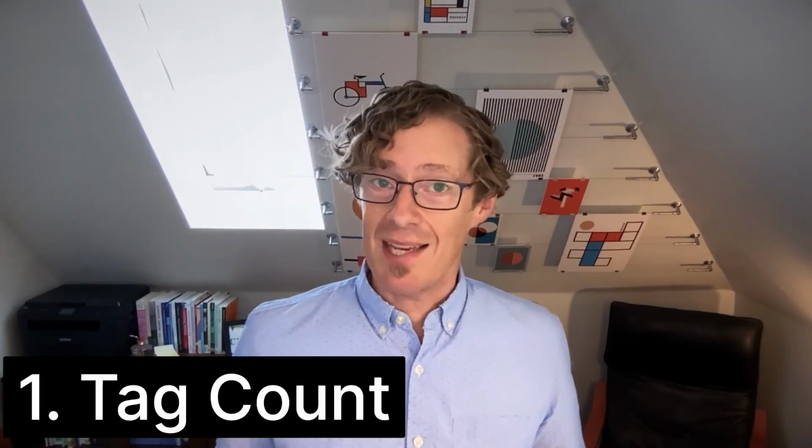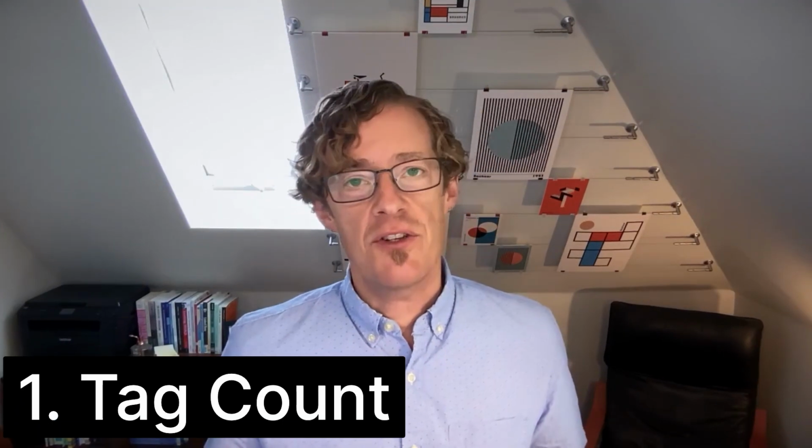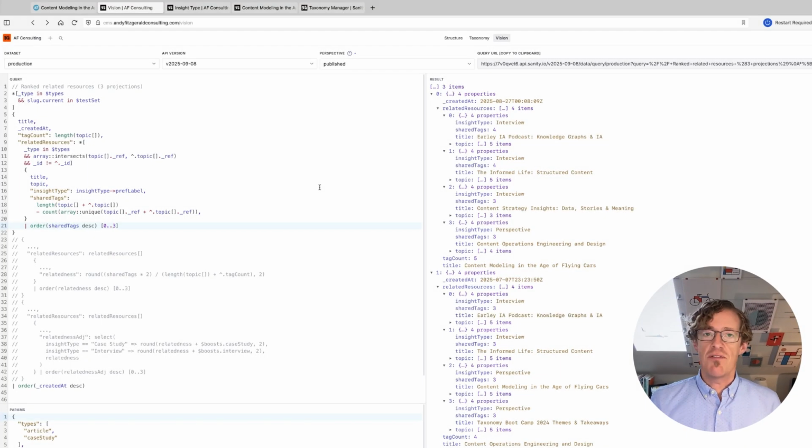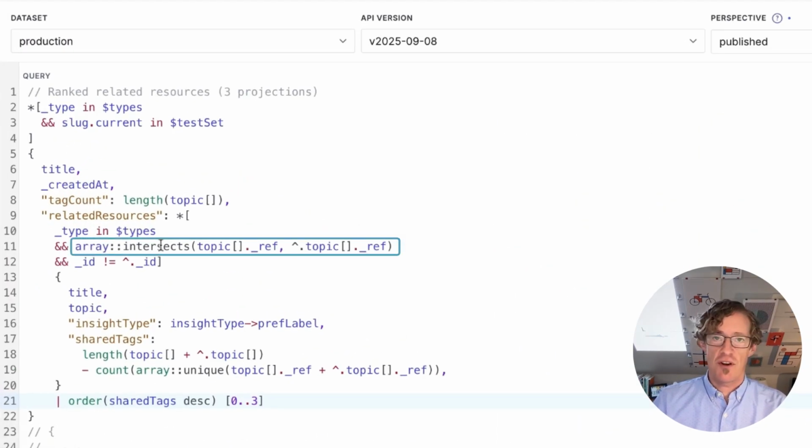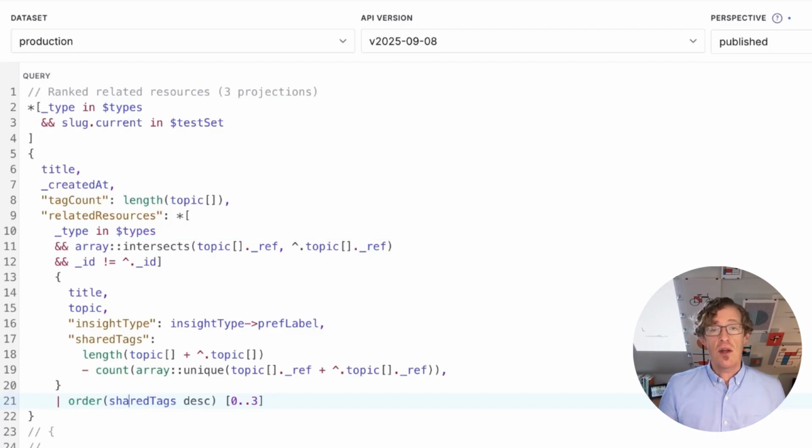Approach 1, tag count. If you add tags to your Sanity documents as references and an array, Sanity already gives you a way to check to see if those 2 arrays have any overlap. That's the array intersects function. And it's pretty good for finding where arrays match, but it's not very good for ranking content because it doesn't return a number. In order to do that, we're actually going to add a new attribute, shared tags.